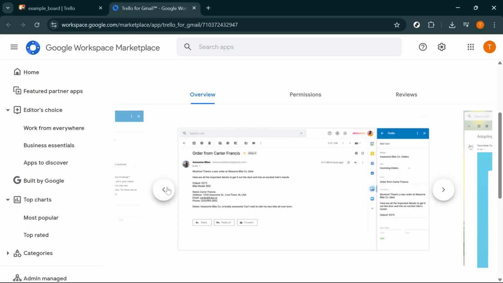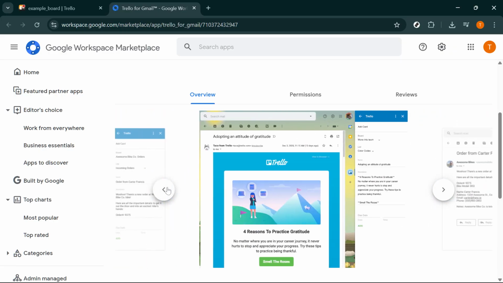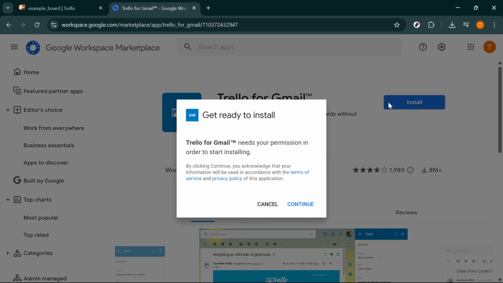Once you're on the Trello for Gmail page, click on the Continue button. Google will now prompt you to begin the installation process. At this stage, you'll need to choose the Google account that you want to connect with Trello. Make sure you select the account you actively use for Gmail, especially if you manage multiple accounts.